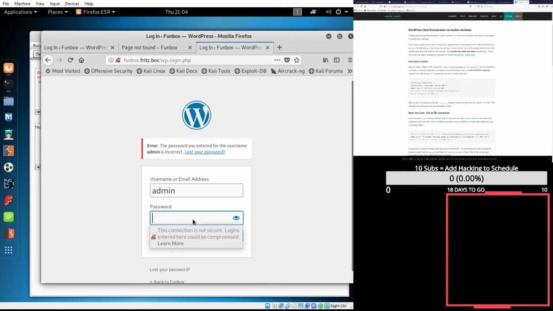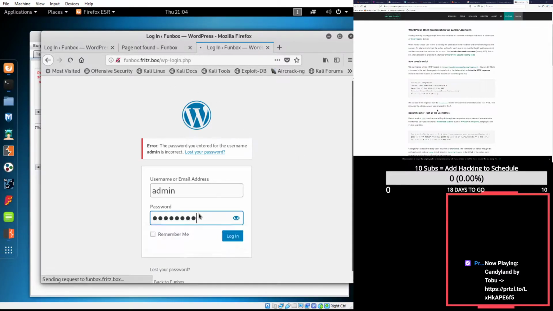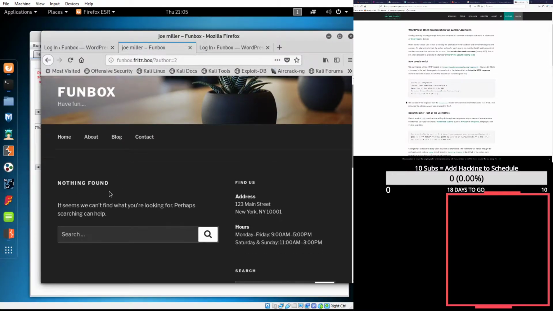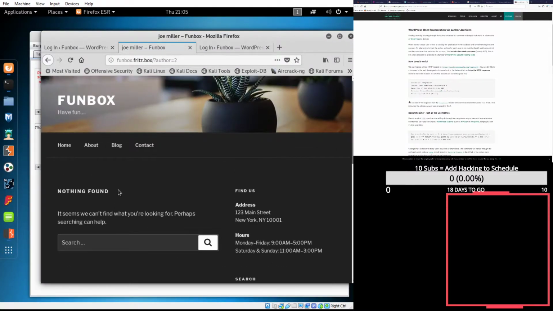Alright, so we can also try to manually test some passwords, but there may also be more usernames, so the usernames aren't always... Actually, we got a different error for 2, didn't we? So 2 said nothing found. So there actually likely is a user author 2. Oh, there it is. Ha!